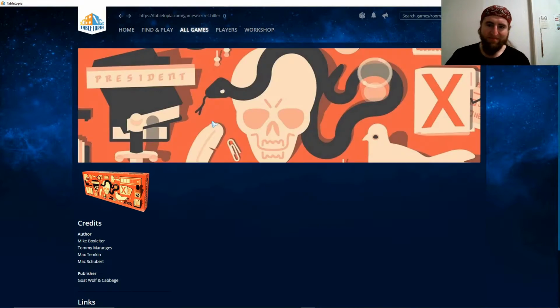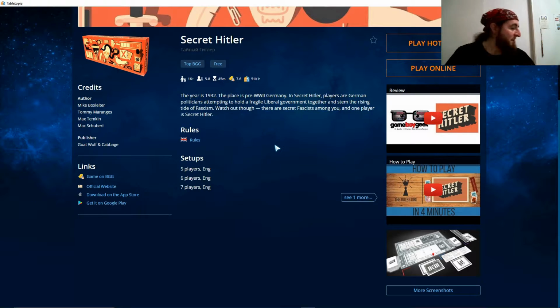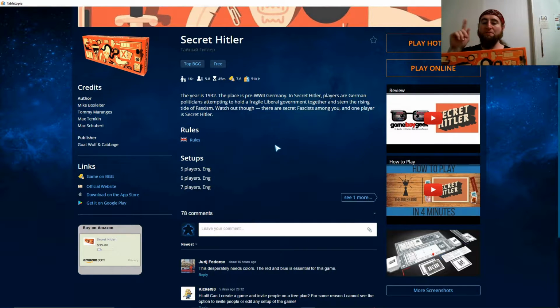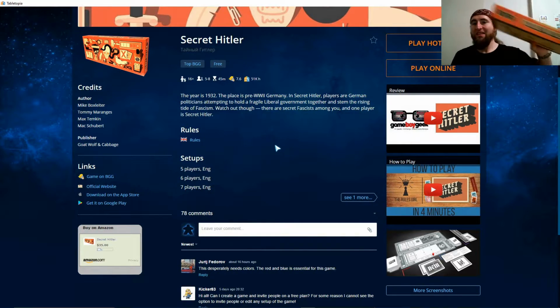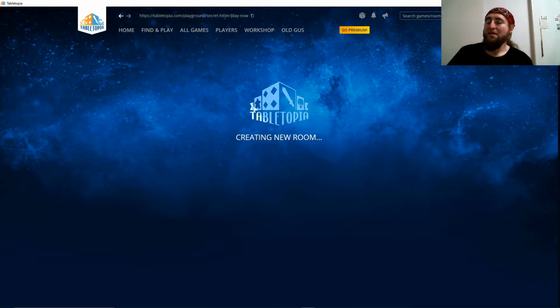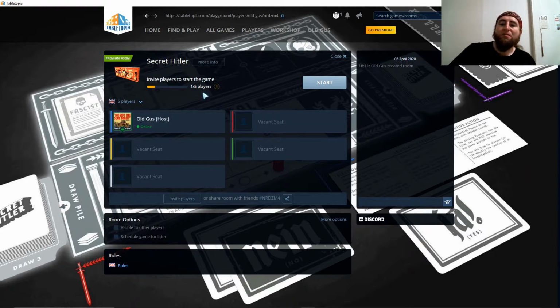Let's try that. So load it up. Now, the original board game here is for 5 to 10 players. I imagine, though, they're wanting to keep it simple and easy for programming reasons. Okay. Now, play online. When you click play online, it will start creating a room for that game. You'll notice it's currently at 1 to 5 players.